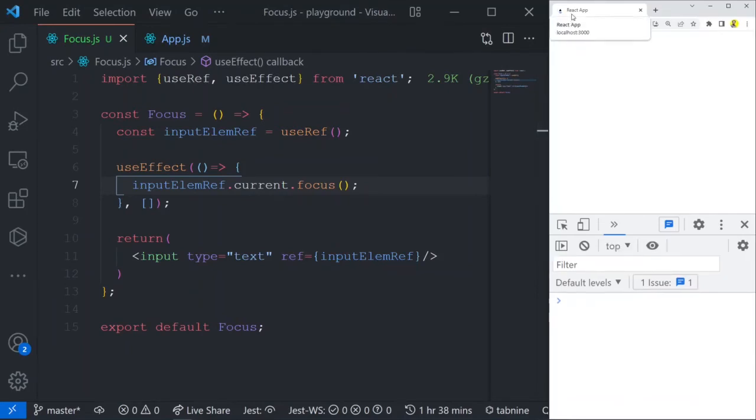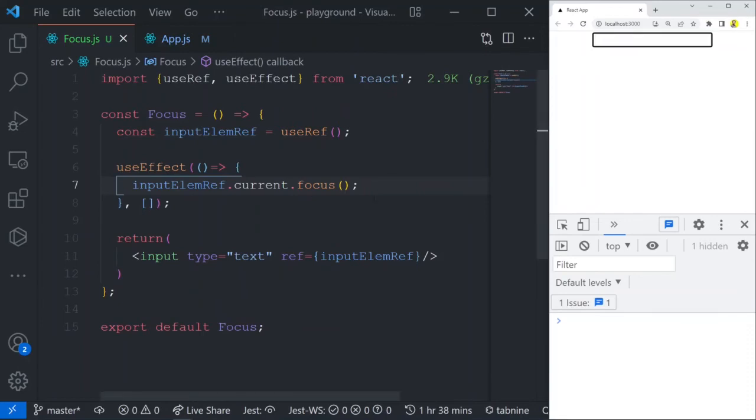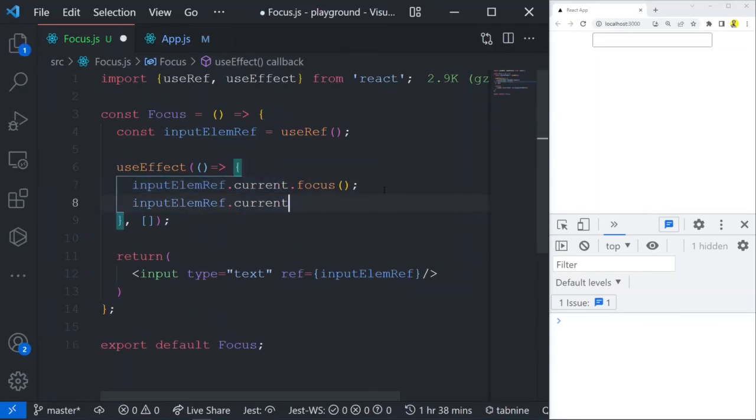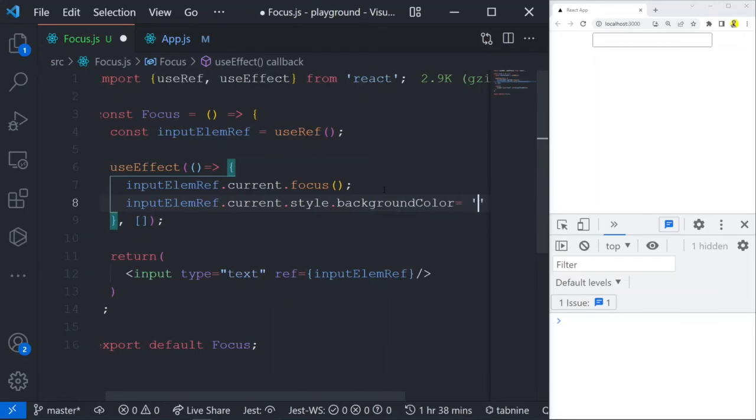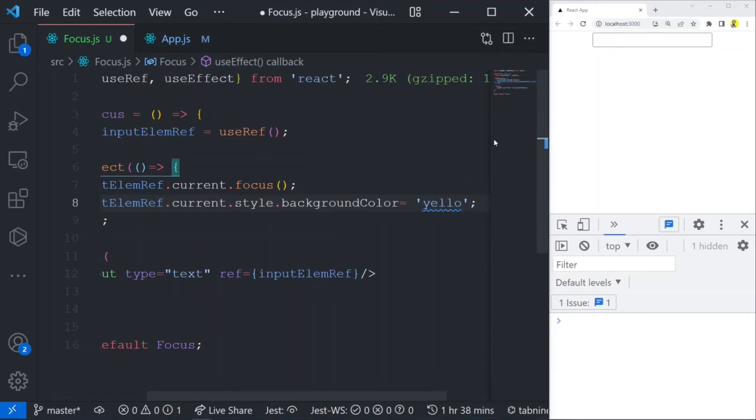So I refreshed it and you could see the focus is there in the text box. So any kind of DOM manipulation you can do. For example, you can take this inputElmRef.current. This is just for demo purposes. Please don't do it in real life. I can access all the style variables like that, and I can put the background color equal to something like yellow. If I save it now, I will be able to see the background color of the text box has changed to yellow, as long as I put the correct spelling.